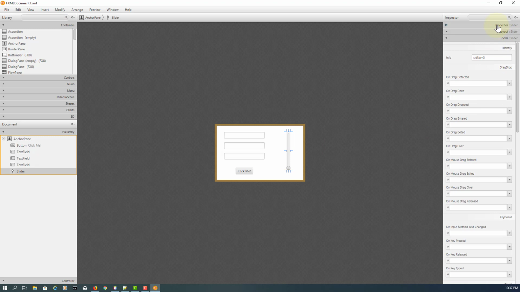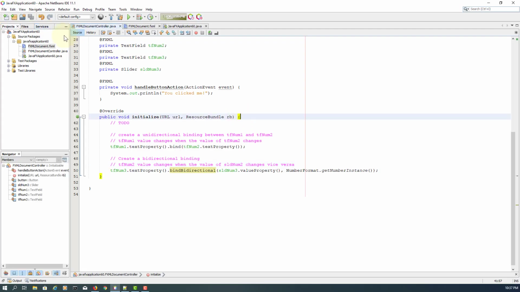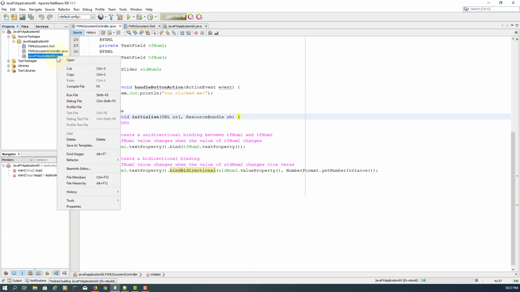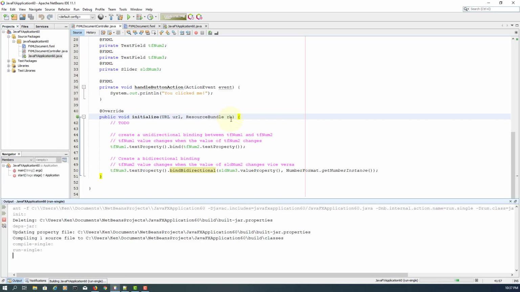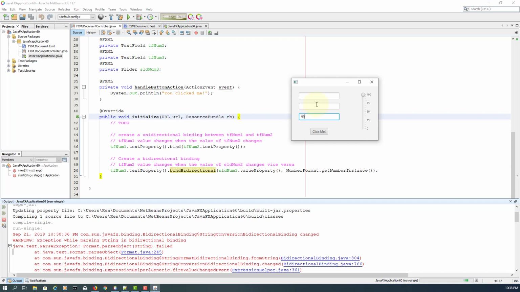Okay, for the slider, go to properties. Let me tick marks, tick labels. So that will be visible. Okay, let's try. So this time use the slider. The actual value in TF3 changes, or you can change it vice versa.